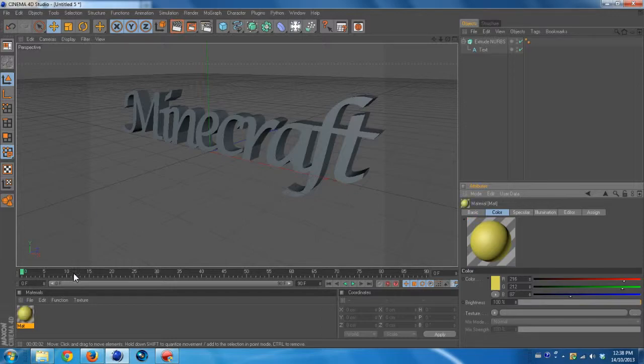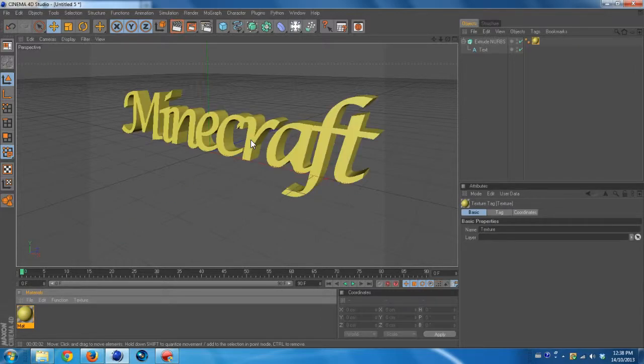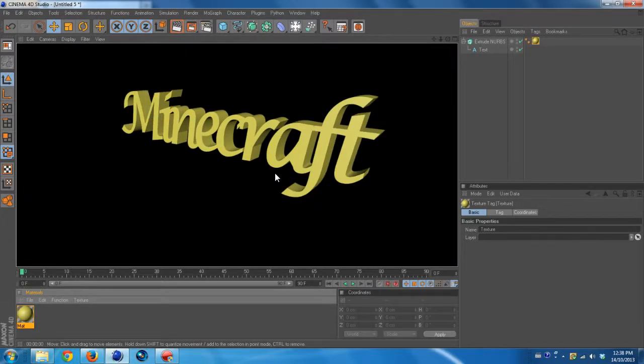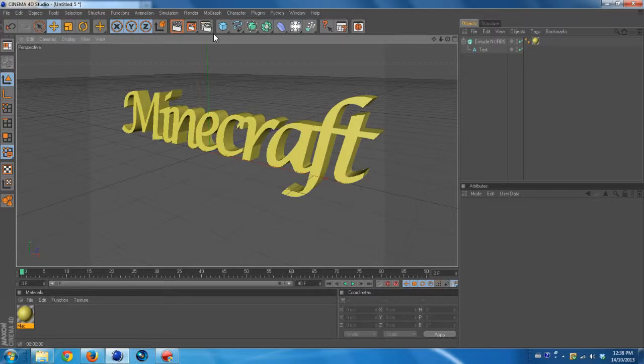What does that look like? Let's have a look. Whack it on here. You can either put it on there, or you can move it up to the top one here. Depends on what you want to do. Let's have a quick look at this. There you go. 3D text. No glowing on it yet.